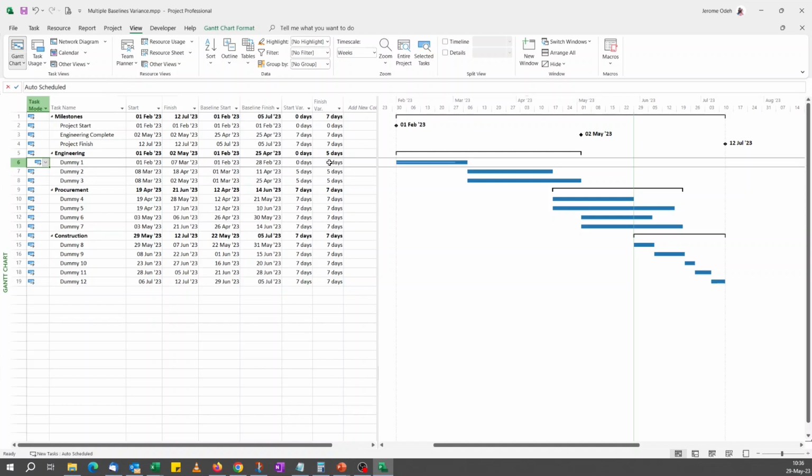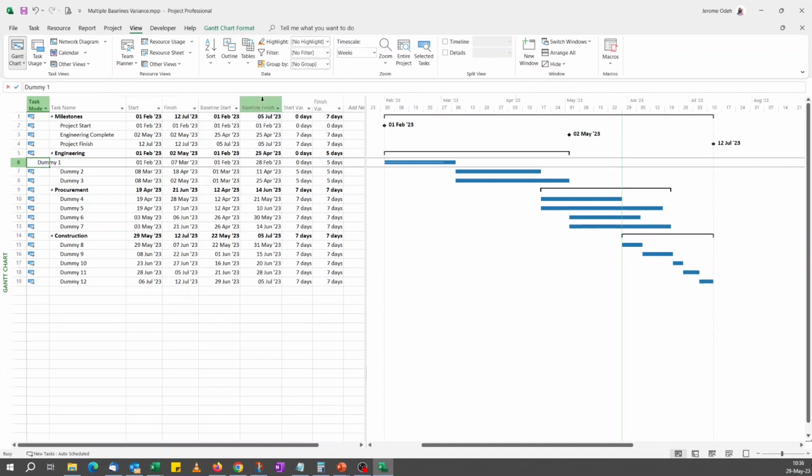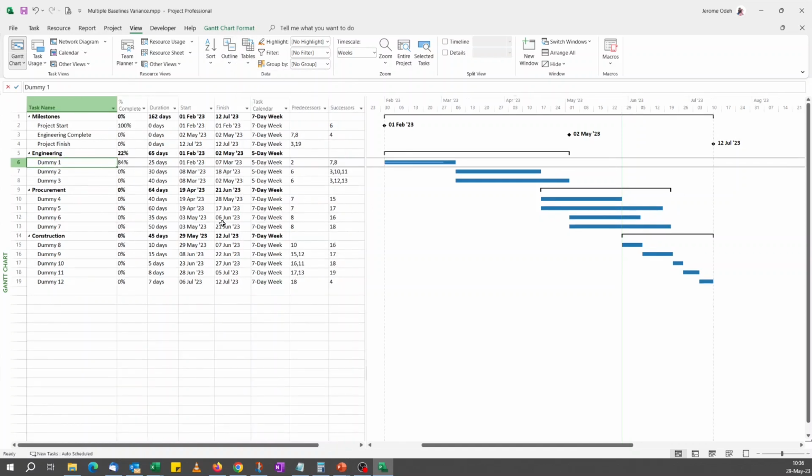This shows you while it started on the date, there's no start variance for dummy one, but the finish variance is 5 days behind. Also, dummy two slipped because of the logic in the schedule, and it's cascaded down to all other tasks. So if we go back to our entry table, now, assuming we're happy with that, we want to save this current information as a new baseline.